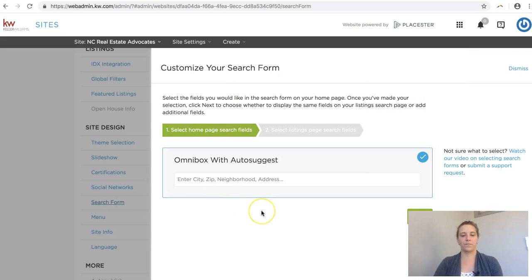Now your search form, depending on the theme that you chose, you may find that you have additional options here on your search forms. You may not. It's very dependent on the theme that you chose.